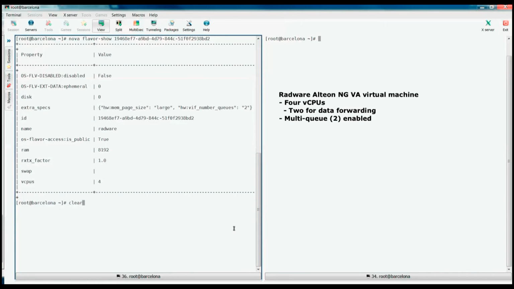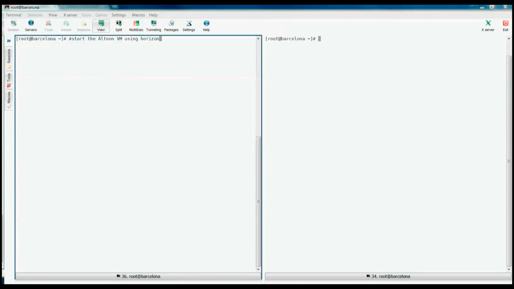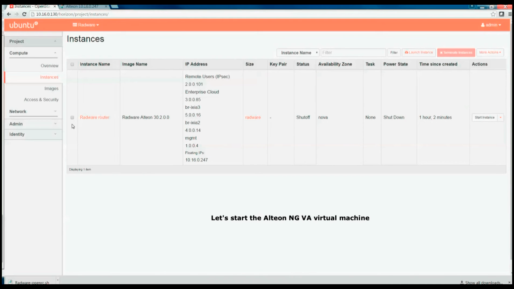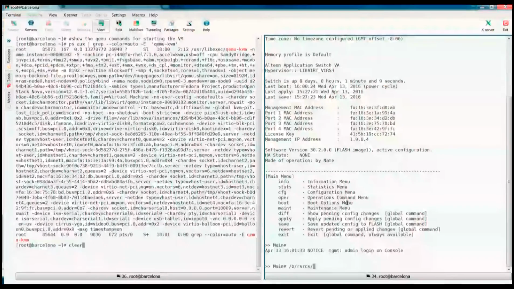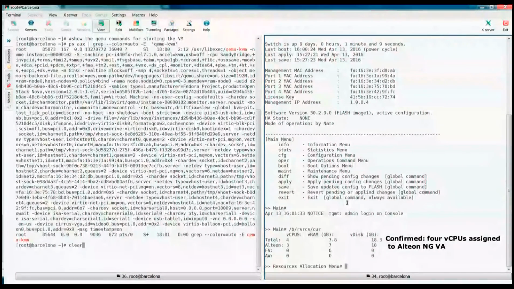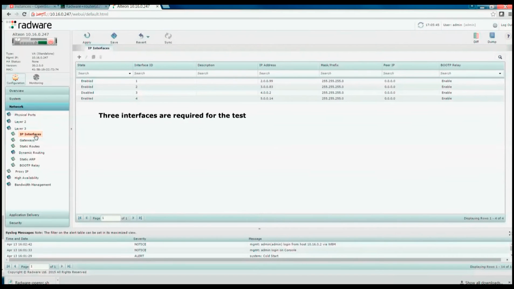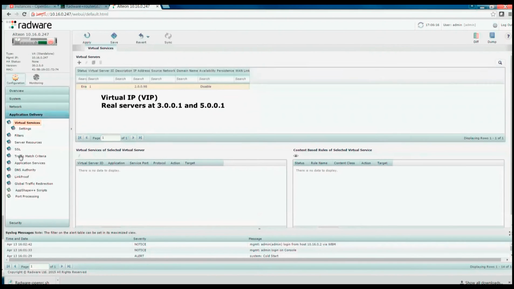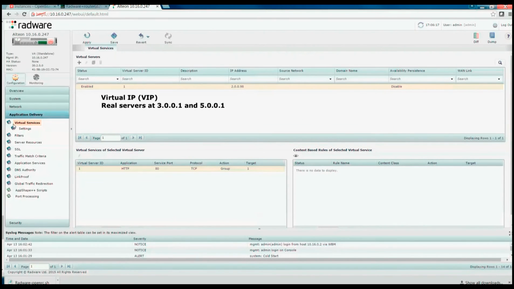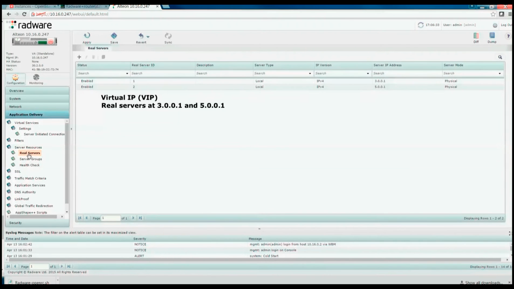We also confirmed that the Alteon NG VA virtual machine is configured with four vCPUs or threads. Since this is an OpenStack environment, we will use the Horizon GUI to start the Alteon NG virtual appliance. At the Alteon NG virtual appliance console, we'll confirm that four virtual CPUs are configured. When we access the Alteon NG virtual appliance GUI, we confirm the three interfaces used for the test are enabled. We also see that the virtual IP address is configured for server pool group 1 that comprises two servers. The appliance is ready.